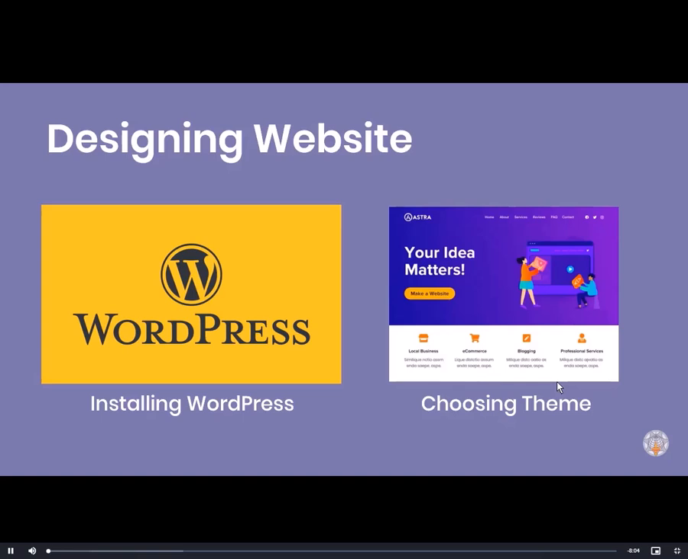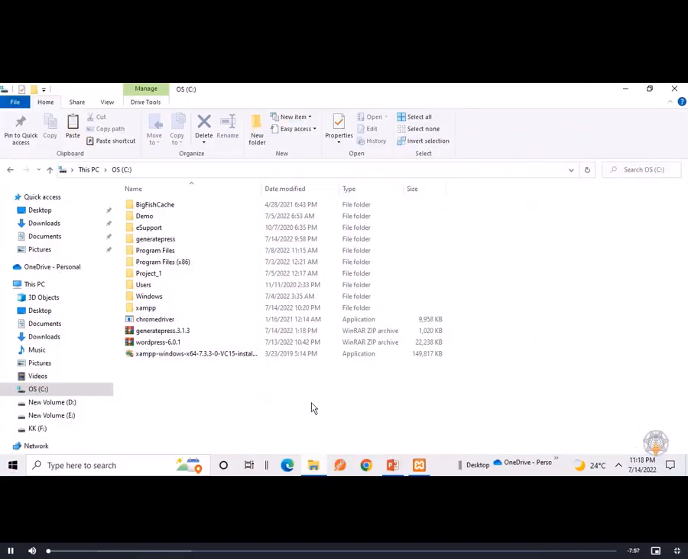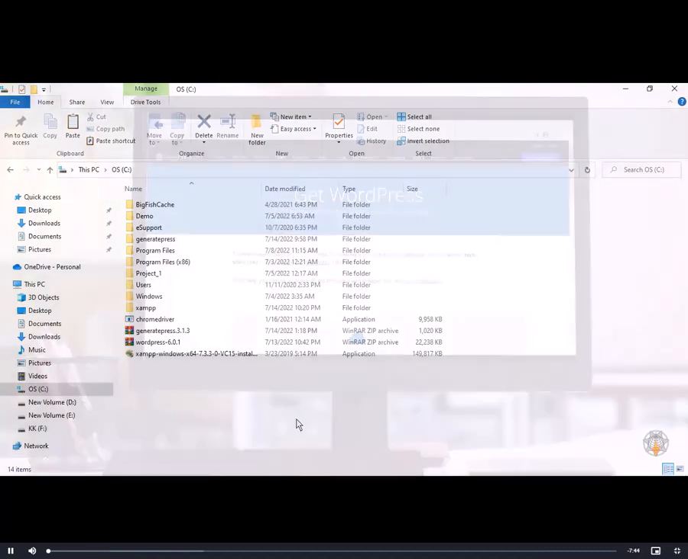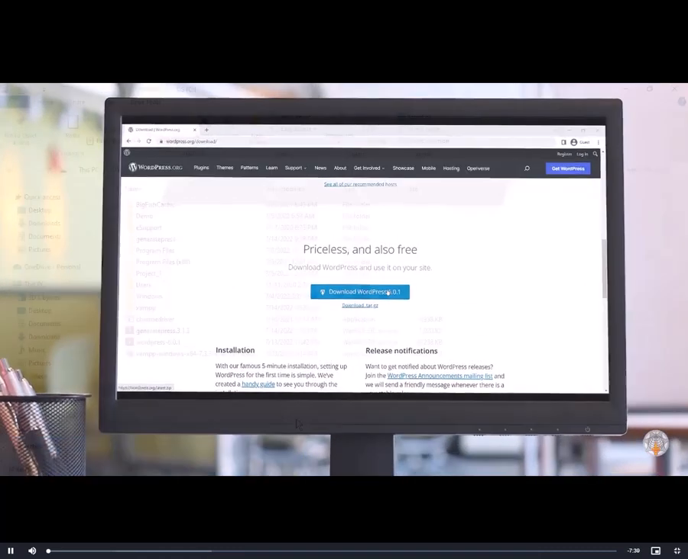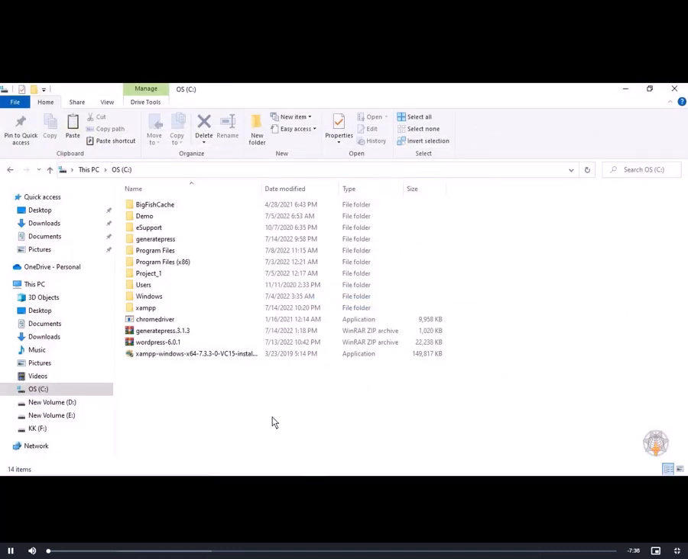So let's start. First, we will check how to install WordPress on a local host. Before we start, we have to download the WordPress zip file, that is the installation package of WordPress. You can download this WordPress package from wordpress.org. Once you download it, we will install WordPress in a XAMPP server. Why? Because we are using Windows, and for Windows, for the local host, we use XAMPP.